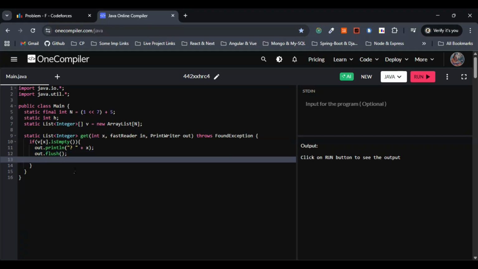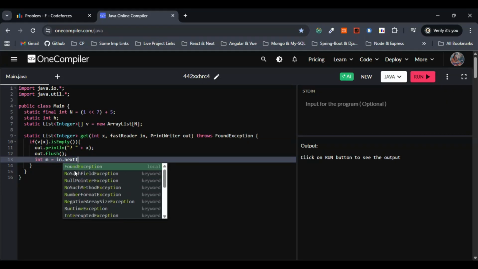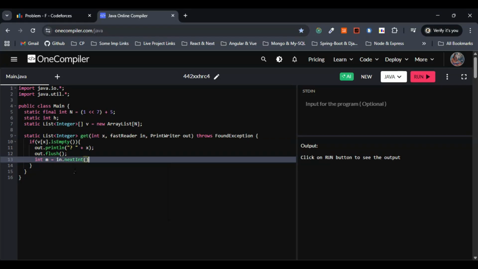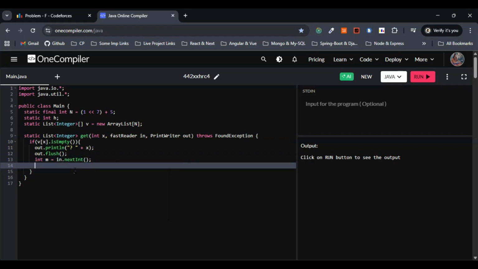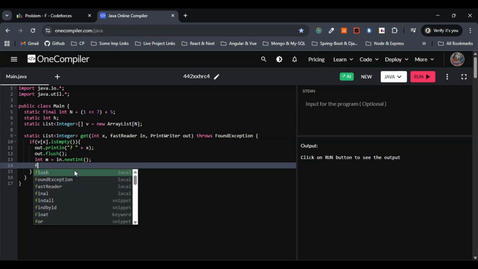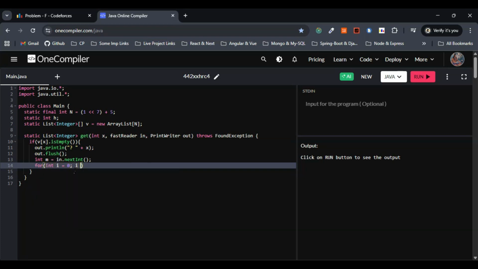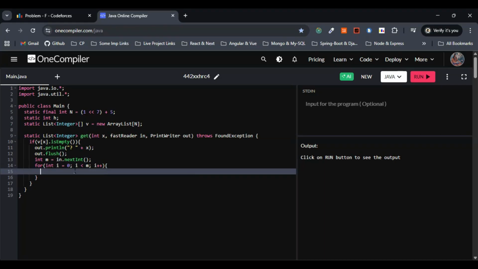Next, we have to read the number of neighbors returned, right? So this one will be int m equals next int. So next, let's go with the iteration part. So this one will be for i equals 0, i less than m, i plus plus. So this is fine.